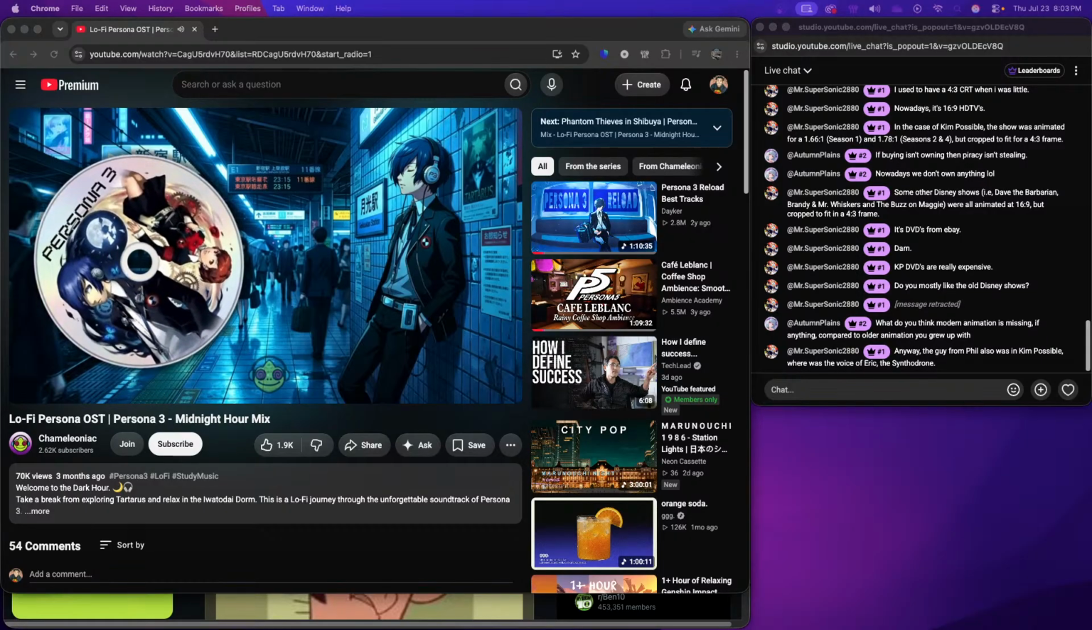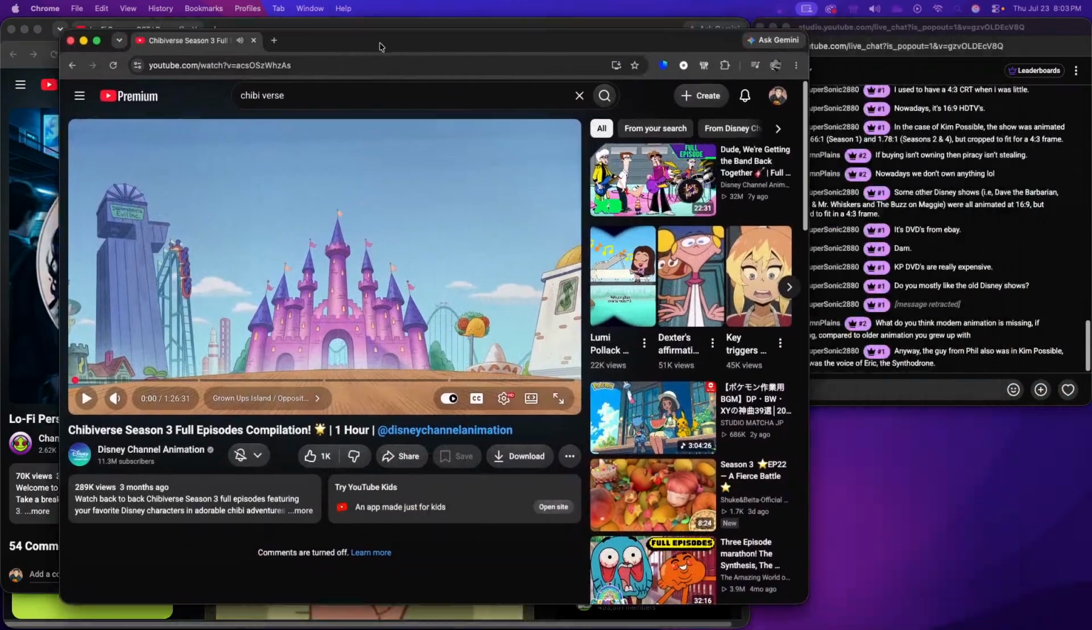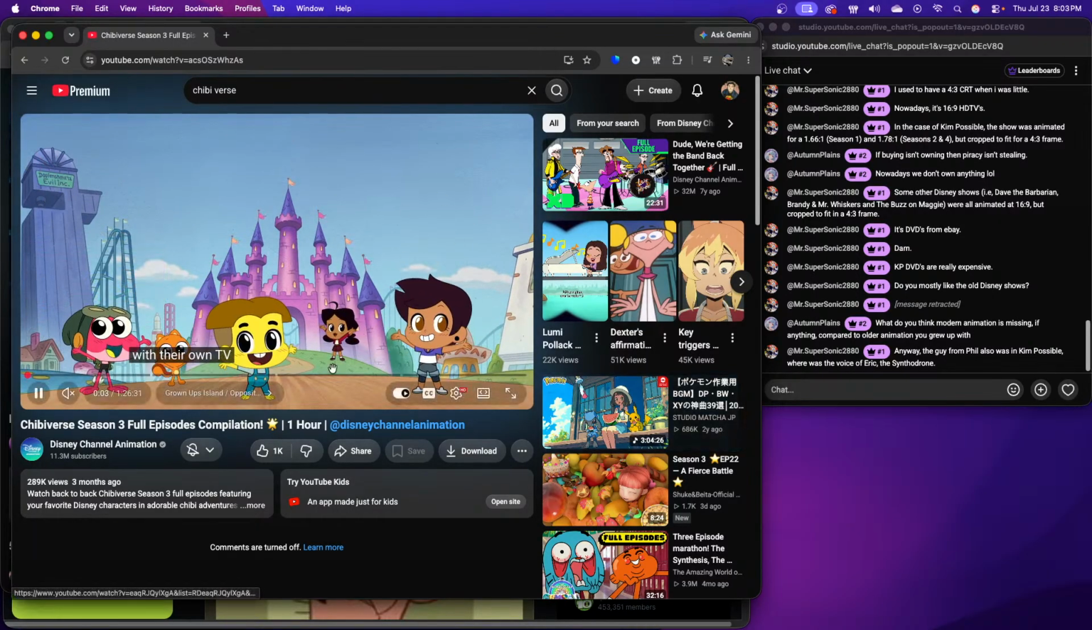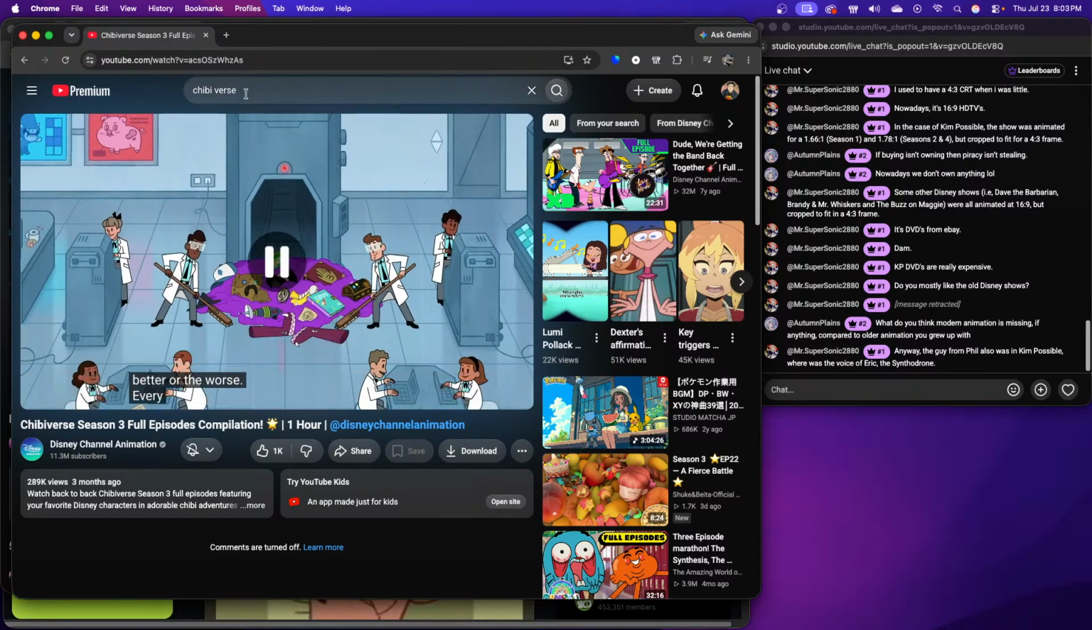For example, the Chibi-verse, right? The Chibi-verse is great, I'm not gonna lie. But everything just looks too simplistic. Like it's missing something, right?